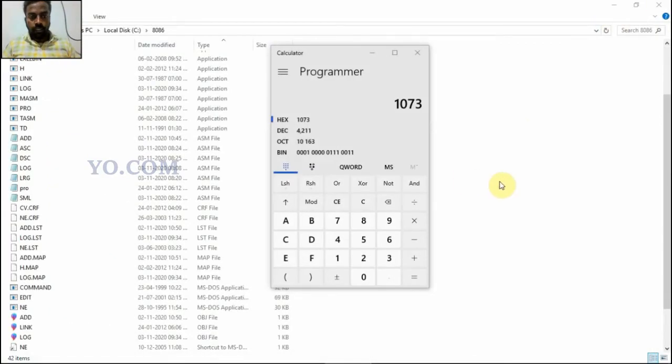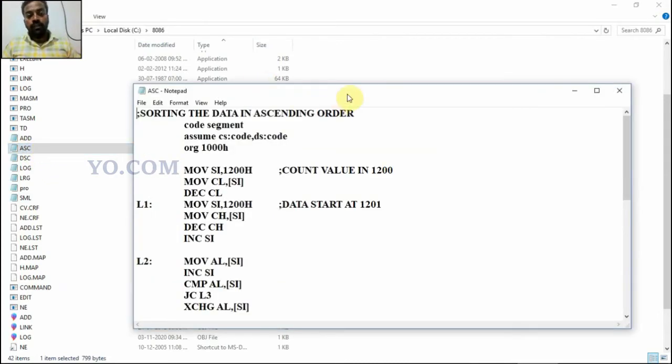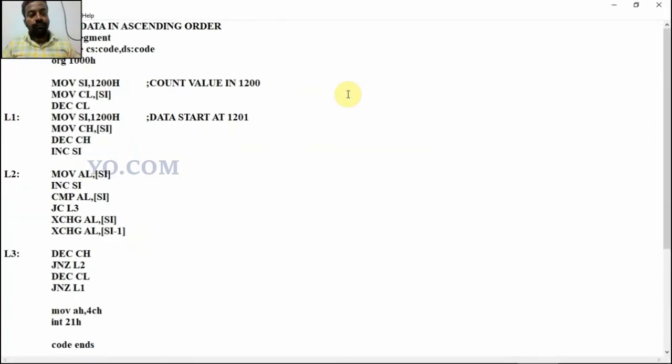To close this, just press Q and enter. Now the command window is closed. Next we are going to see ascending order. This is a program for ascending order. What is it? Sorting the data in ascending order. This is the program.